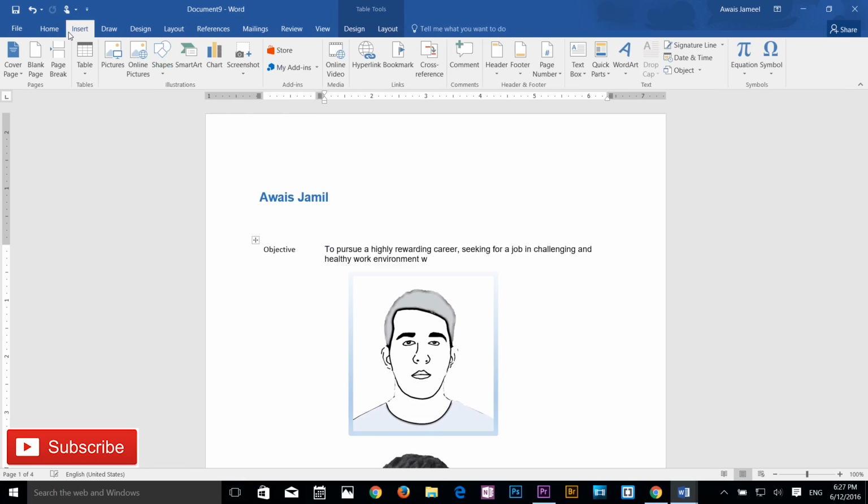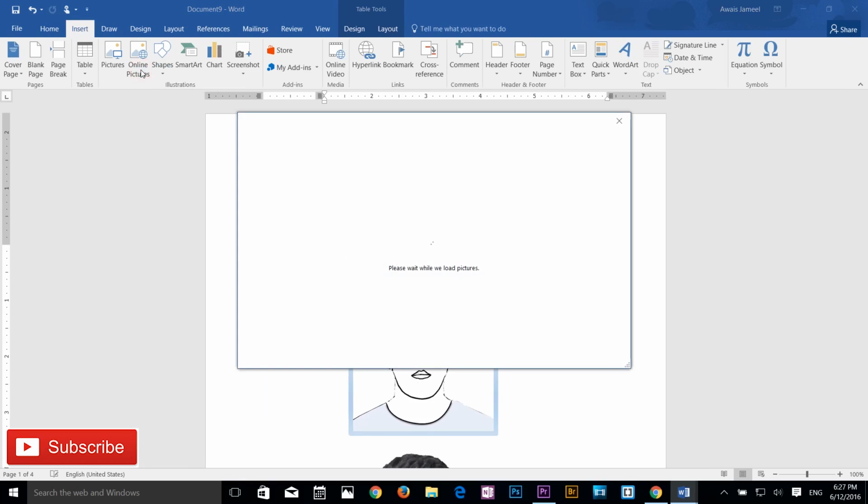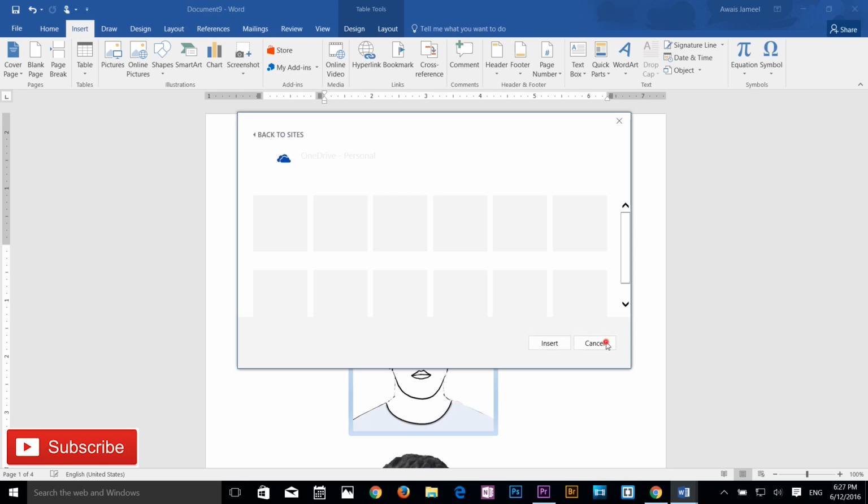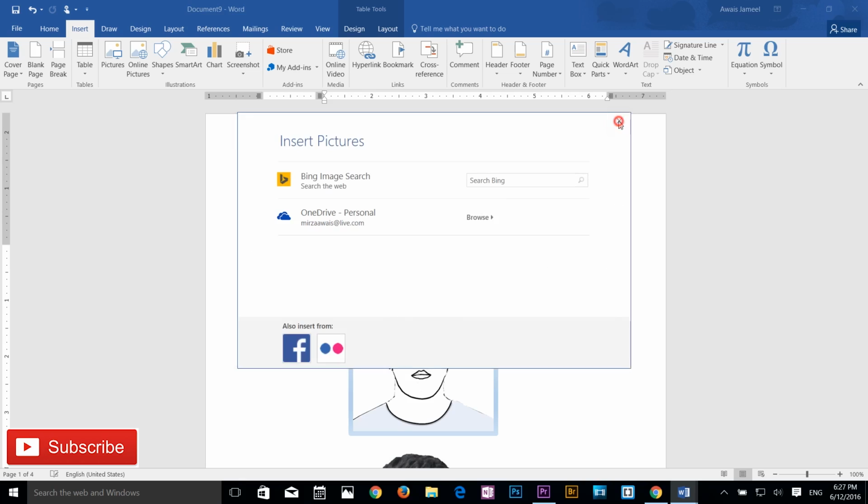We're gonna go to insert tab now and click online pictures now. So online pictures basically let you search through the internet. You can bring pictures from Bing search engine, you can bring pictures from OneDrive, Facebook. Alright, so you can browse that to your computer as well. Okay, so I'm gonna close this.